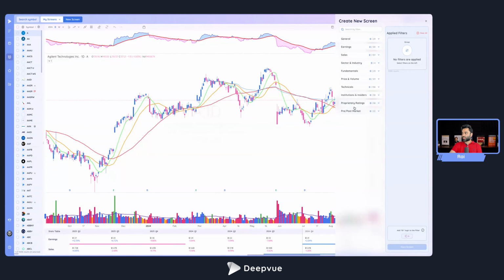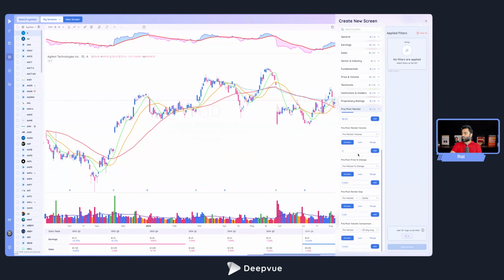And we recently introduced a new bucket for pre and post market scanning. The flow for pre and post market scanning wasn't the best, so we completely improved that. Now you can have dedicated pre-market screens and dedicated post-market screens right in the platform.